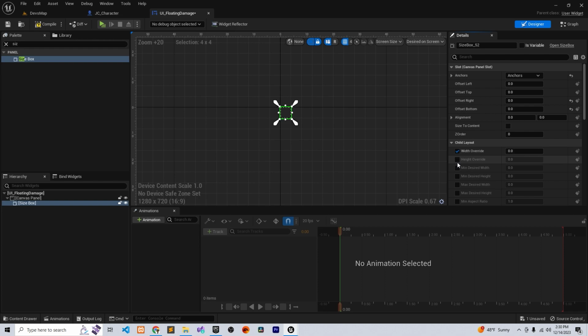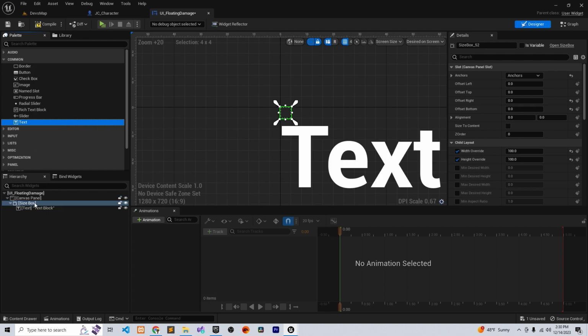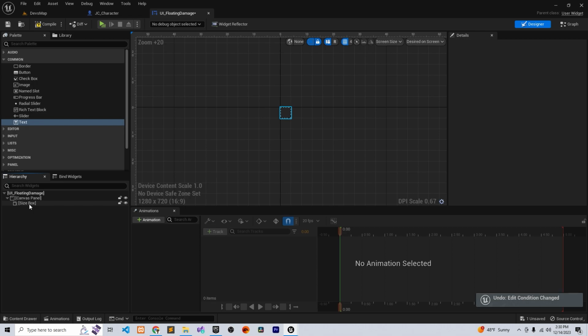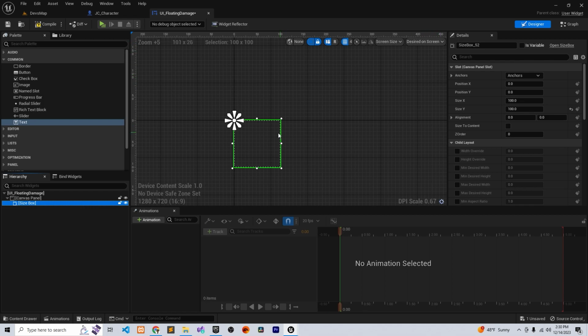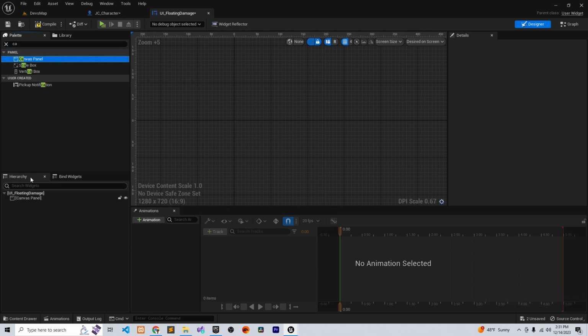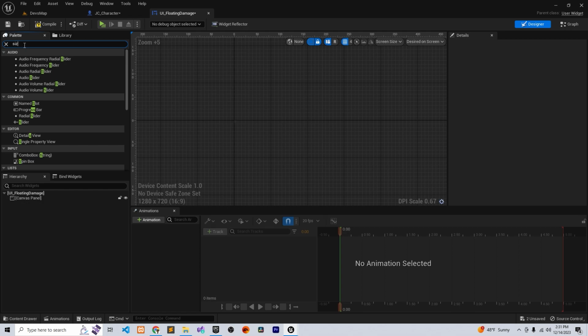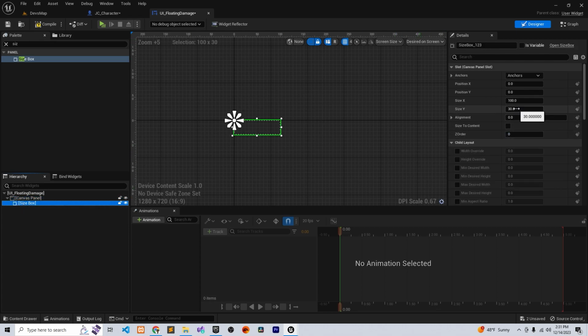And with the size box selected, override, say 100, and let's add a text. Interesting, I'm already messing up. Okay, yeah, just like that. Okay, let's start again. Canvas panel, size box. Okay, we grab the canvas panel, make it desired on screen. The size box should be 100 by 100, just like that.